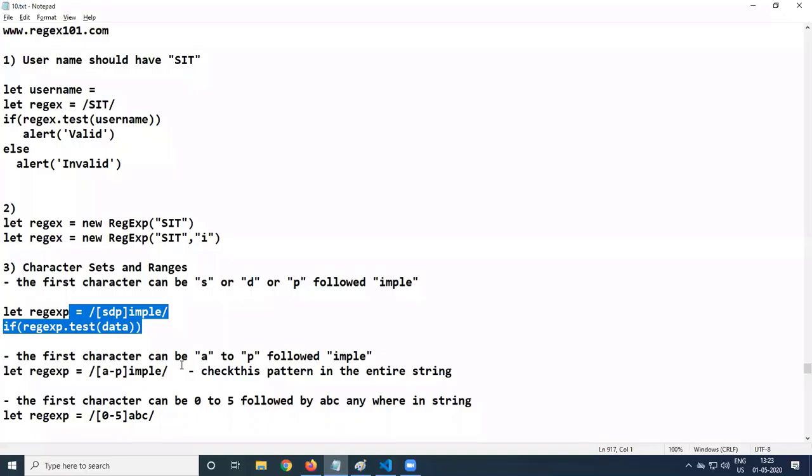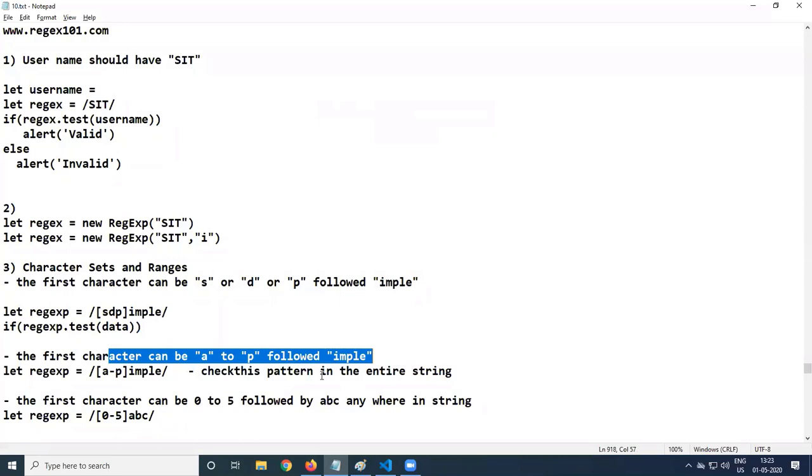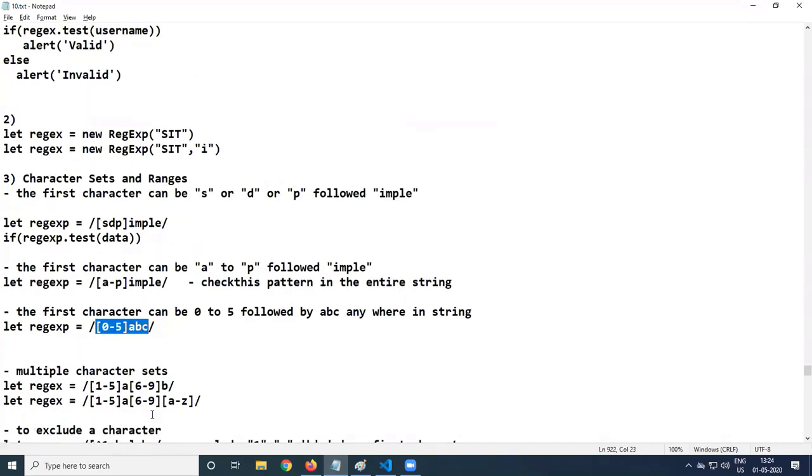This is another case. The first character can be A to P followed by IMPLE. The first character can be 0 to 5 followed by ABC anywhere in the string. Multiple characters also we are able to apply. So let the regular expression be 1 to 5. What is the meaning of this? Any digit from 1 to 5 in the first character, the second character should be A, the third character can be 6 to 9, and the fourth character can be B. So a number format like this. This is how we provide the regular expression, character sets and ranges.